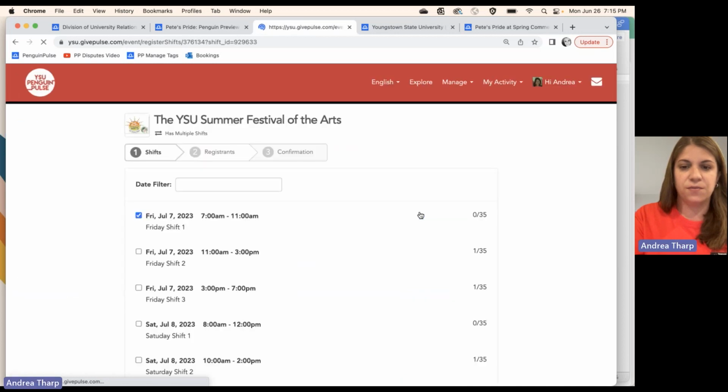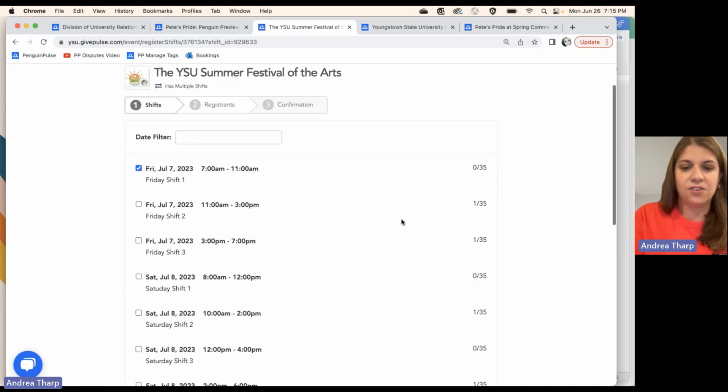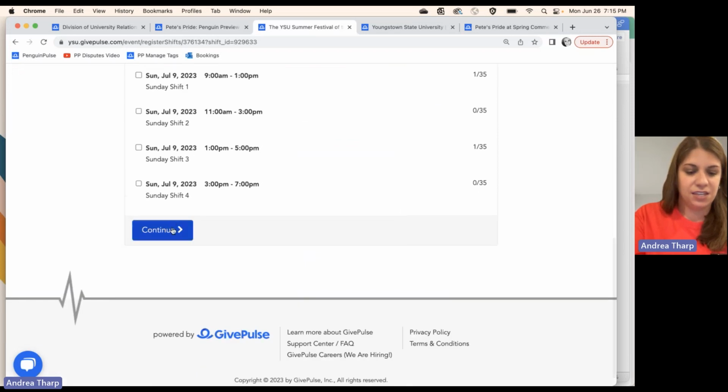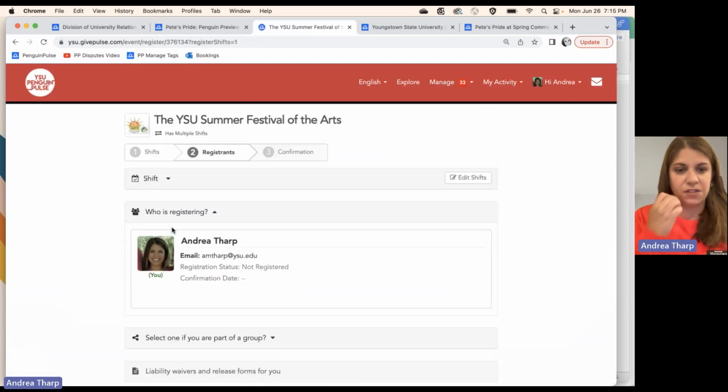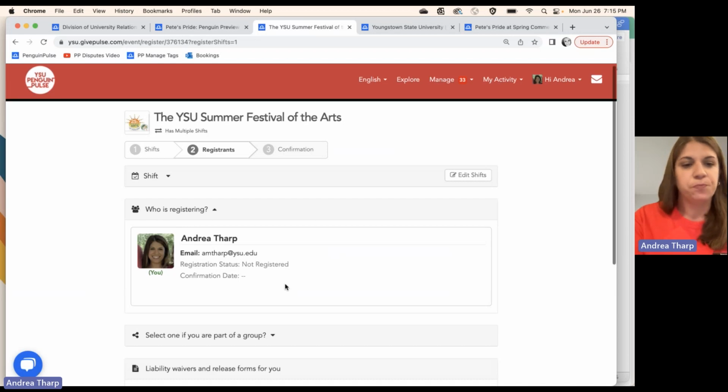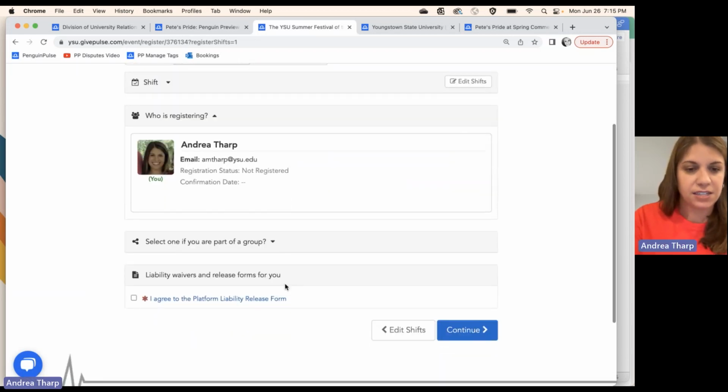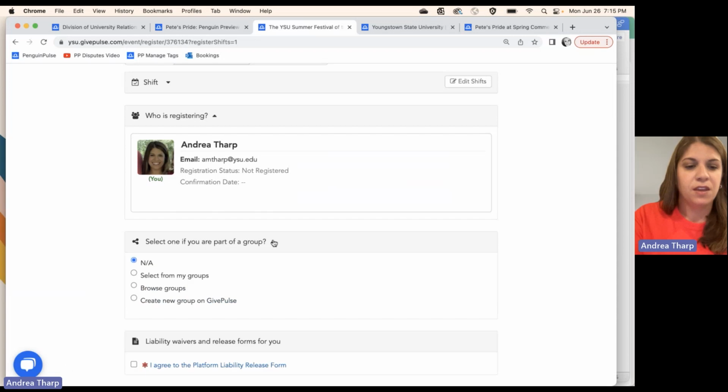Click register. And again, it will automatically check the shift that you have clicked on. And you're just going to go ahead and continue. Make sure that's the right shift. It says who is registering. You're registering yourself as you're logged in. And then right under that, it says select one if you are part of a group. So I'm going to click that little arrow and it shows me some options.